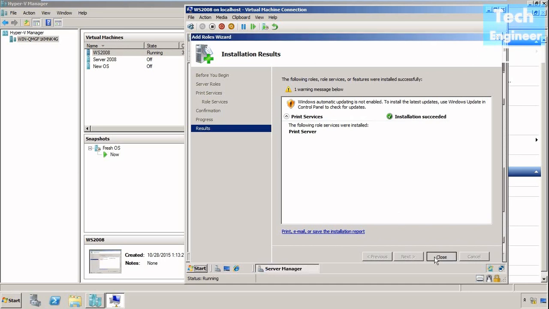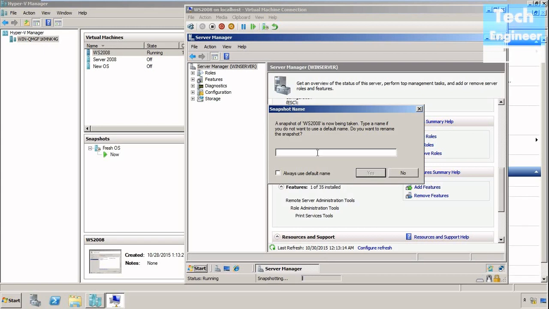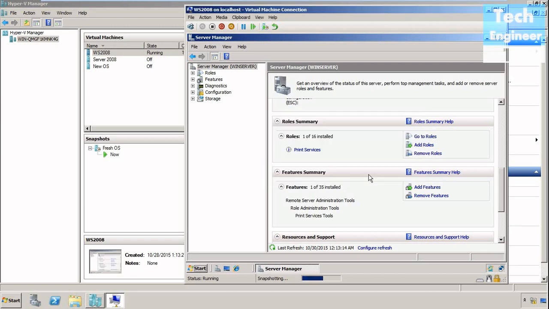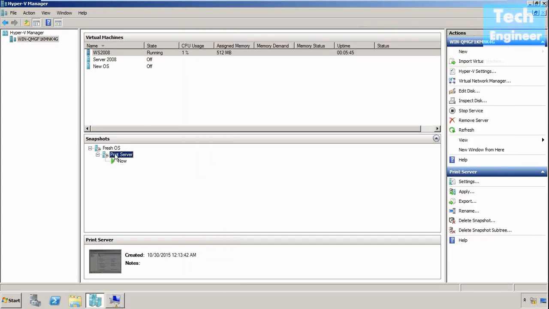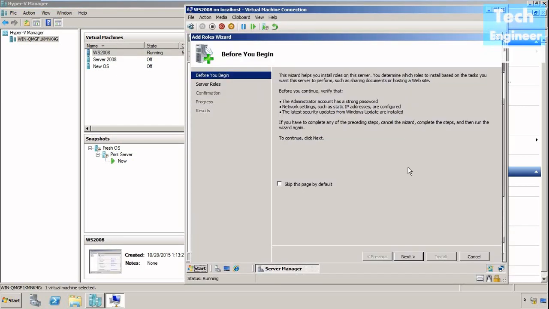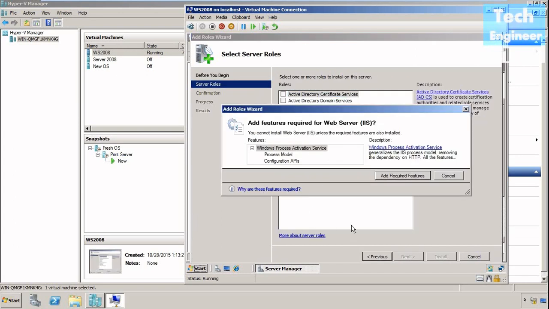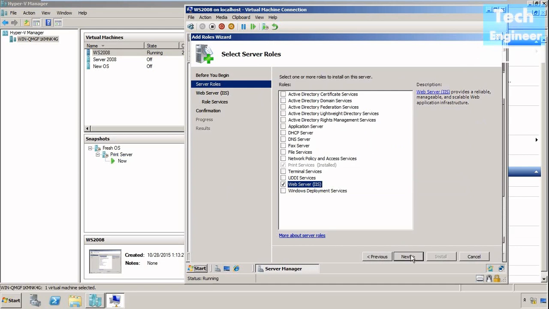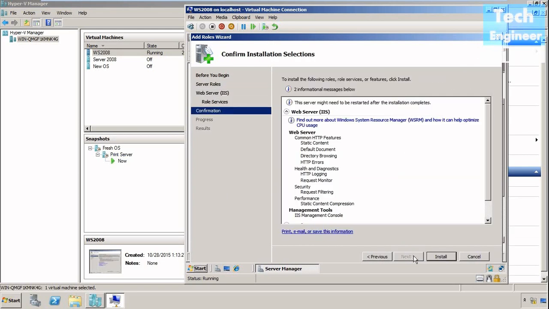And okay, so now I want print services. In case I want to work in print services in the near future, I'm going to create another snapshot, for example, Print Server. So the snapshot is created. Now my operating system has a print server. For example, if for some reason I need a print server in the near future, then I'm going to use this print server snapshot. In other words, now I'm going to add roles, the IIS server this time, next, install.